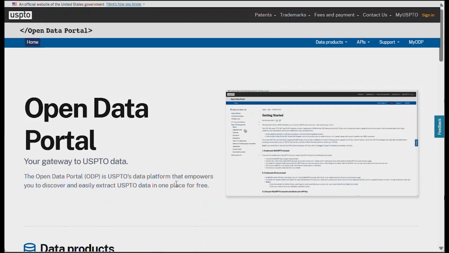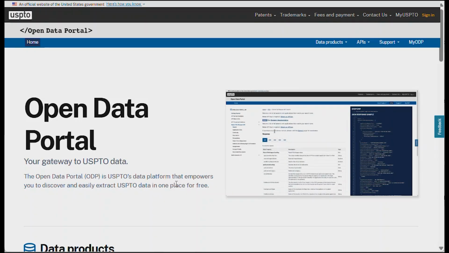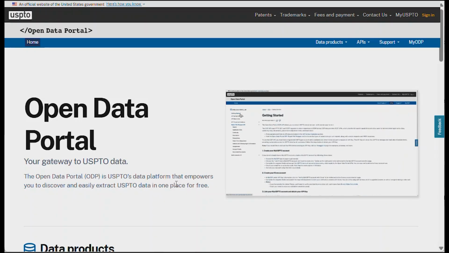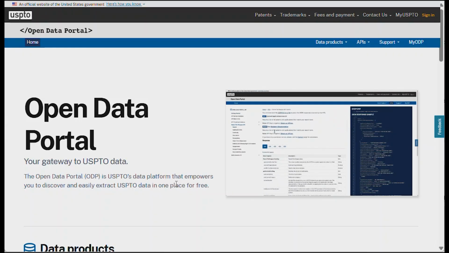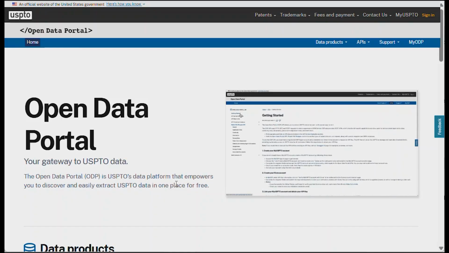The Open Data Portal is a centralized platform that empowers users to discover and easily extract USPTO data in one place. In this video, we will go over the basics when it comes to the ODP's new Patent Trial and Appeals Board, or PTAB for short.